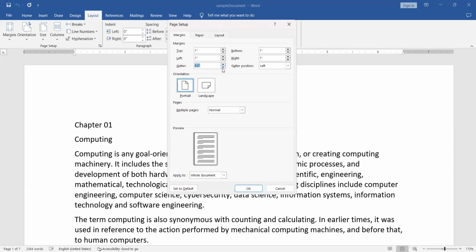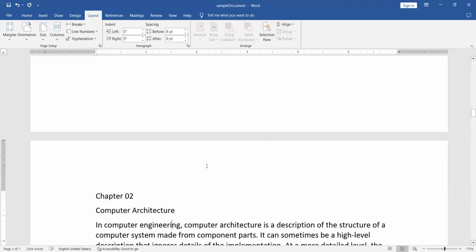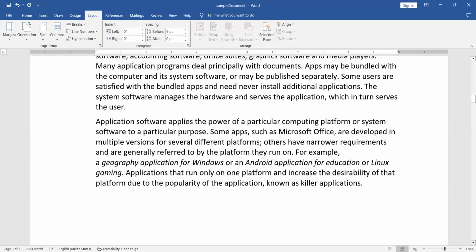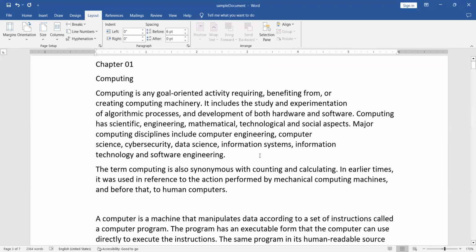Assume I'm going to take a printout of this document. Therefore, I keep some space for binding. That is called gutter space. Here I set 0.3 inch for gutter space, to keep some space for binding. Then I click OK. Okay, that's about the page layout.